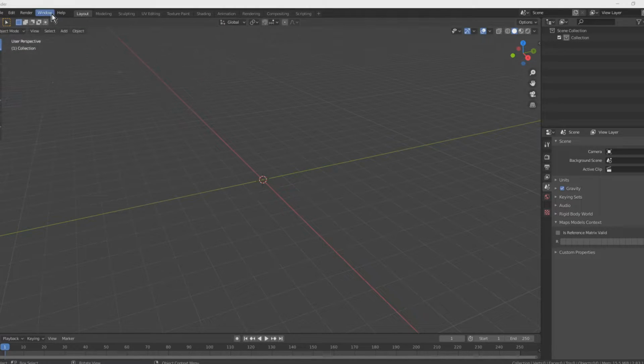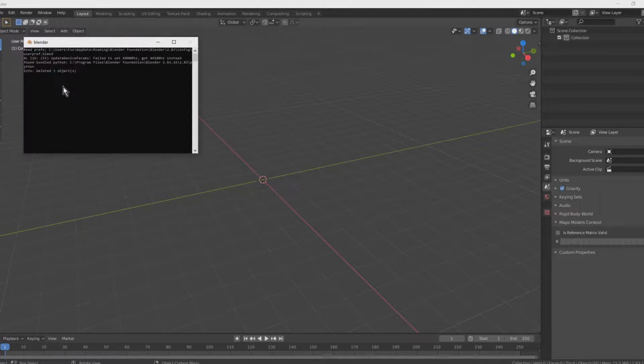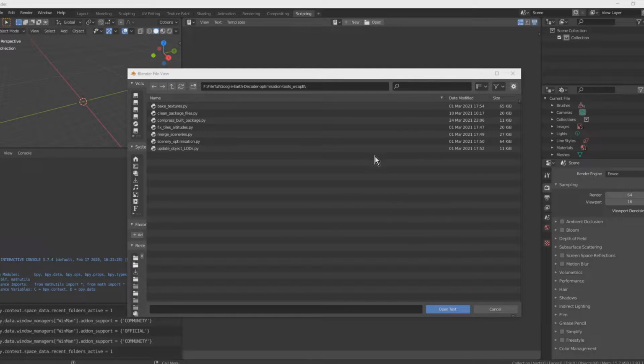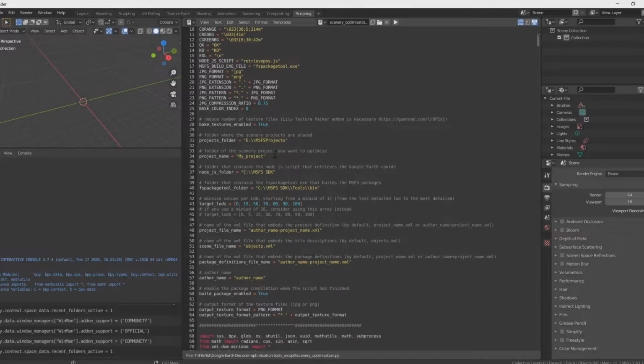Click on the Window menu and open the console window. Click on the Scripting tab and click on Open. Here we need to select the folder containing the scripts made by Thalixte. The one that I'll be using for this tutorial is Scenery Optimization. The code should look like this.